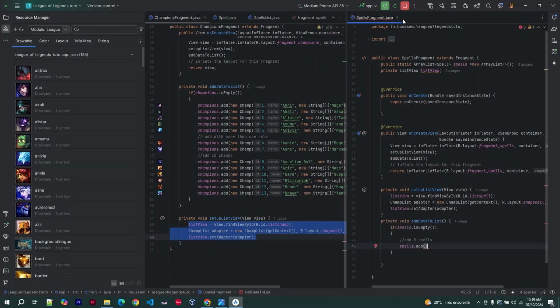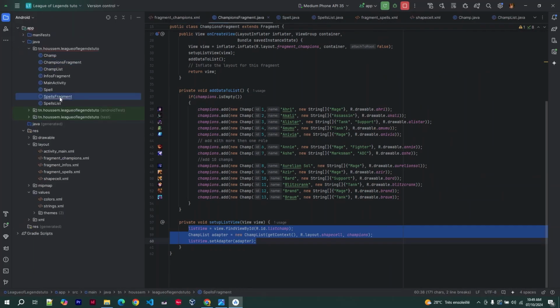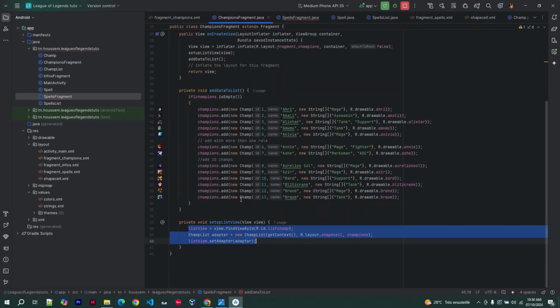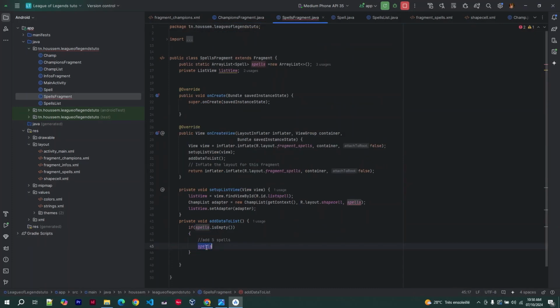I don't know why the AI doesn't work. Let's close this and open it again. I will copy this. This is the name. And now the description. This is the image. Let's see if the AI will help us. Finally, it's working.